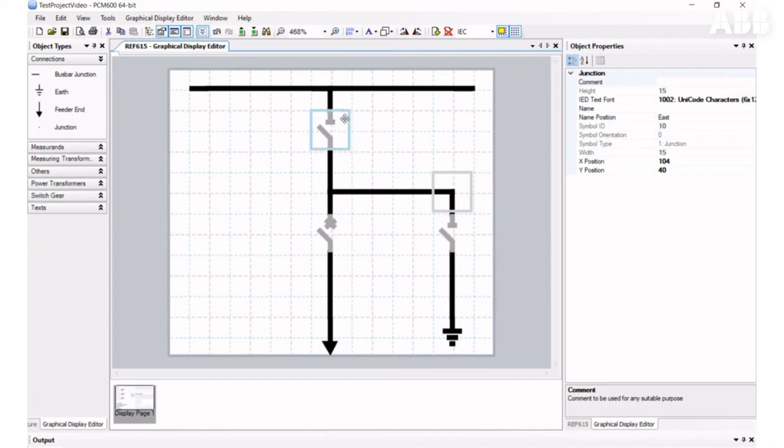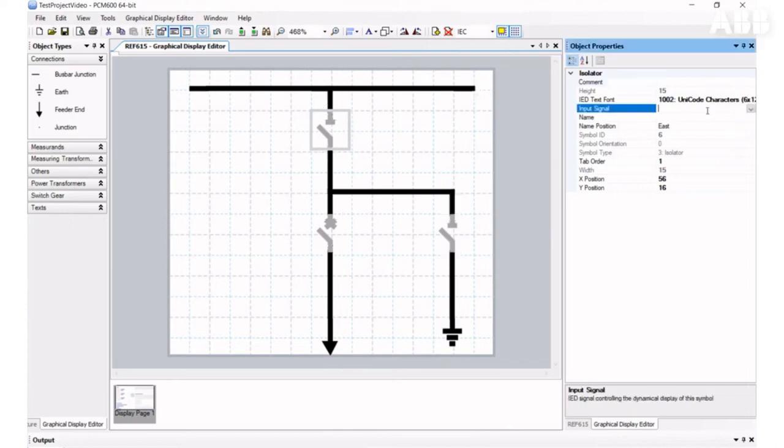Then, you may notice that some elements are in gray, as they are not yet assigned to the inputs. This element represents the disconnector. So we should take this disconnector function block from the list. This element represents the circuit breaker. So we need to select the correct one from the list. And this one represents the earth switch.